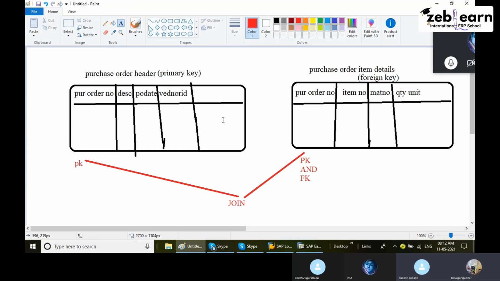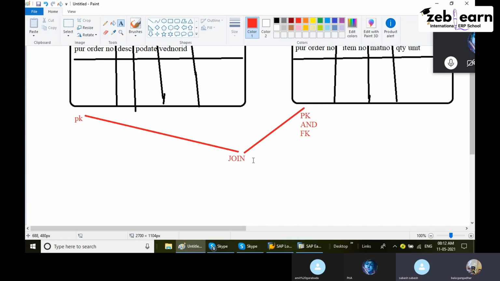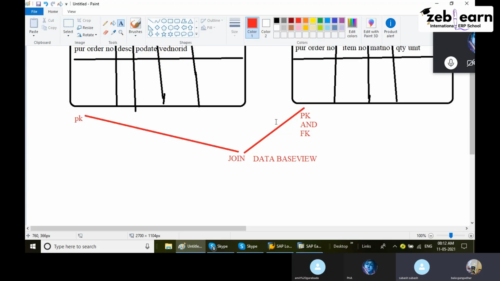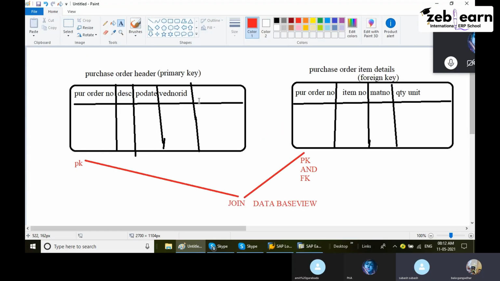Once that is done, try today these two tables using a joined database view. Here almost 20 fields I had given. These are all customized that I had given.